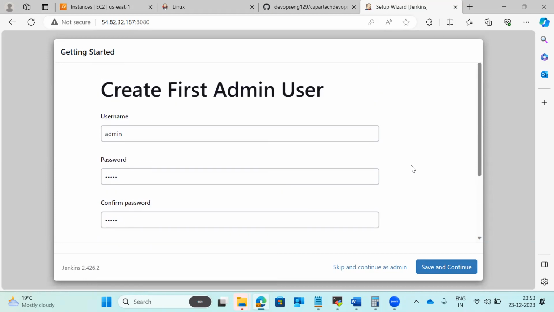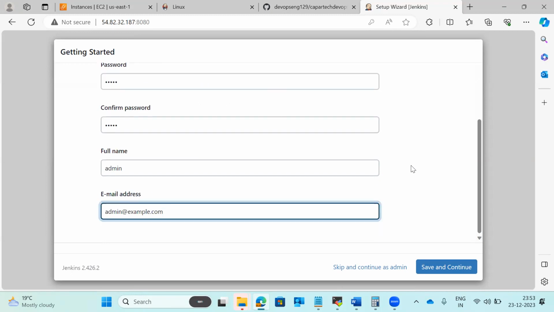So I'm just going to create one user with the name admin, which will have admin privileges on the Jenkins dashboard, Jenkins UI, as of now. Now you save and continue.